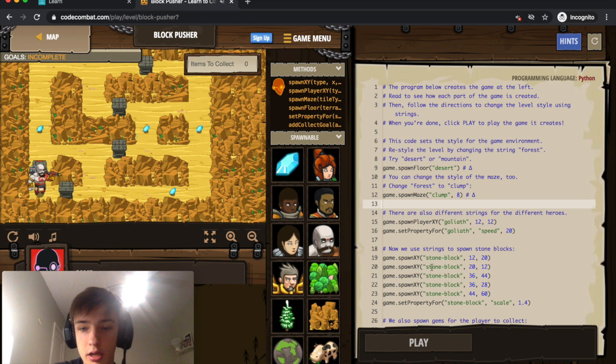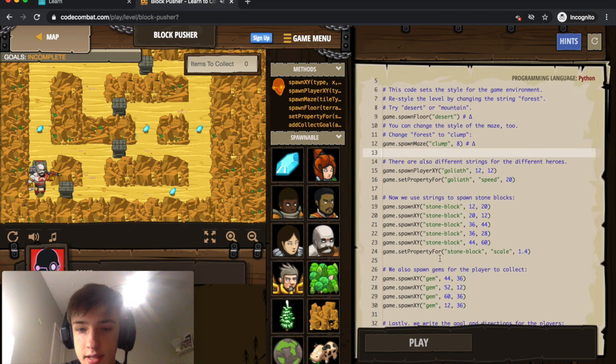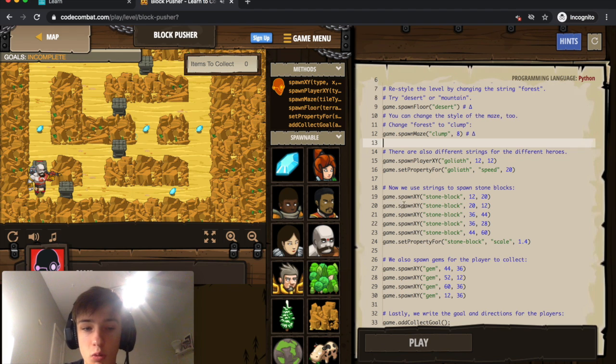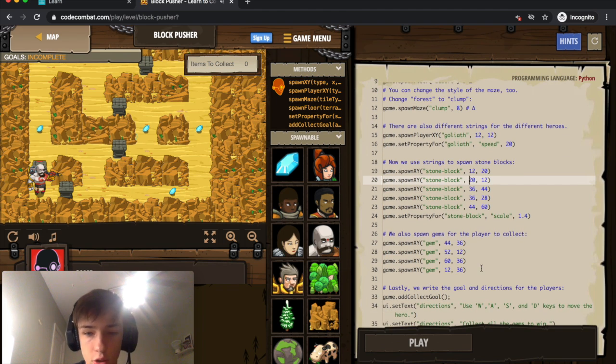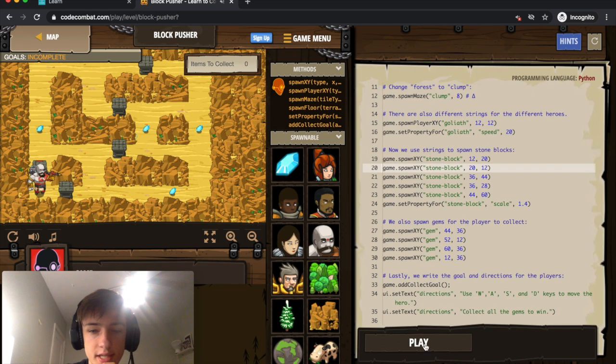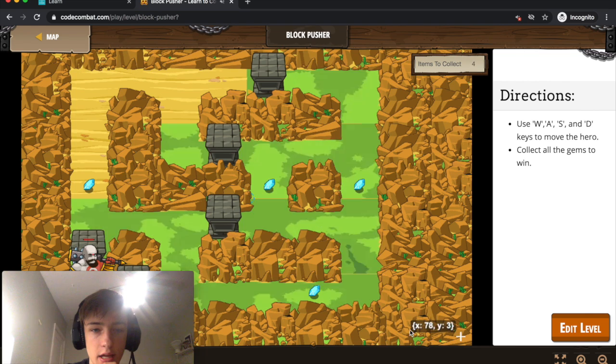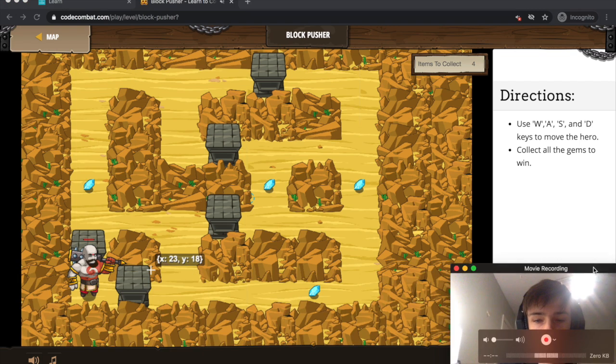So that looks right. All these methods, we kind of went over these. Spawn XY, we learned that last level. But here, instead of gems, they're spawning stone blocks. And again, they're using the XY coordinates at the end of the method. Here, they're spawning gems, and we did the exact same thing earlier. So we'll just hit play, and we got to collect all the gems.